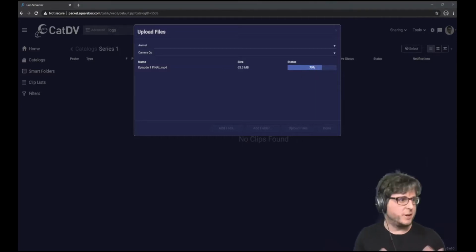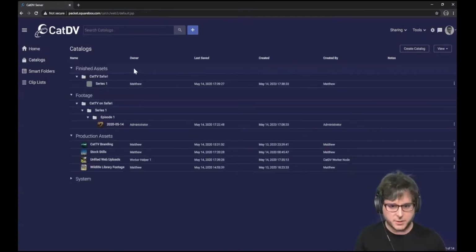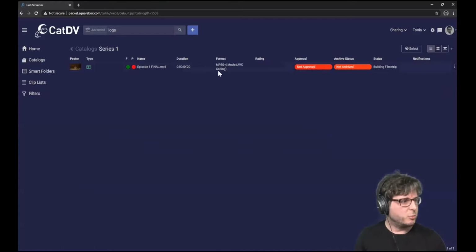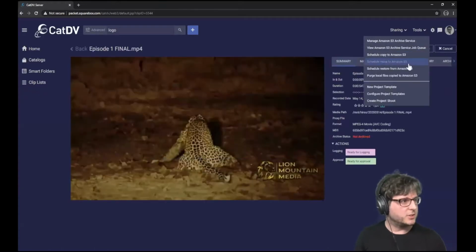And as with all of my other workflows, as soon as this is finished uploading, it's going to create some film strips for me. It's going to create some proxies. And I should probably send this guy to archive as well. So I probably want to back that up once it gets into my catalogue. So hopefully the upload is finished. So I've got it in here. It's not approved and it's not archived. So let's just send it to archive. So in the same way, I'm going to schedule a copy to Amazon S3.